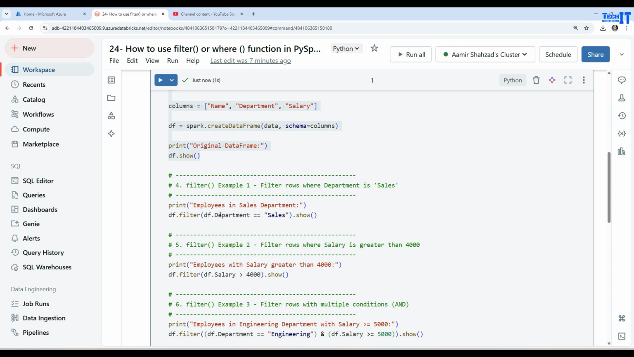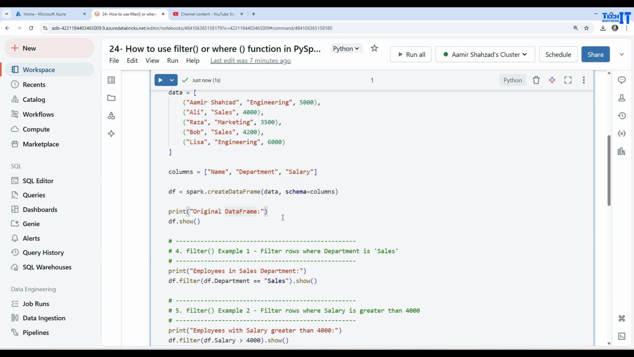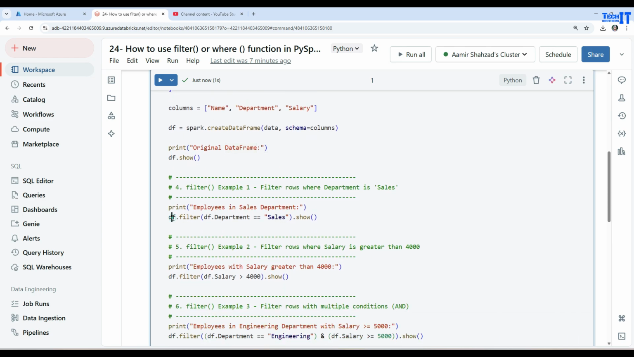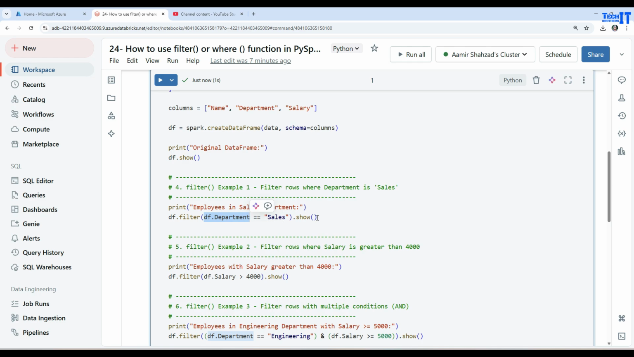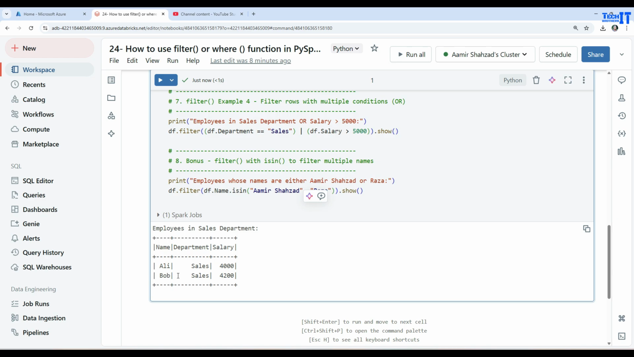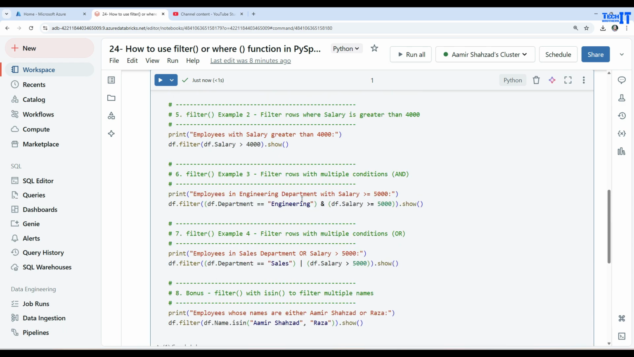So let's say if I want to filter my output only for the department where it is equal to sales, I can do that. So I will say df.filter, and then I will say df.department. So that's the name of the column I have right there. And equal to sales, and then I use a show function to see the results. Now if I execute this one, what's going to happen? We are going to see only the records related to the sales department, and you can see right there we have a department here, and we are seeing the results where it was equal to sales. So this is how we can use a filter.